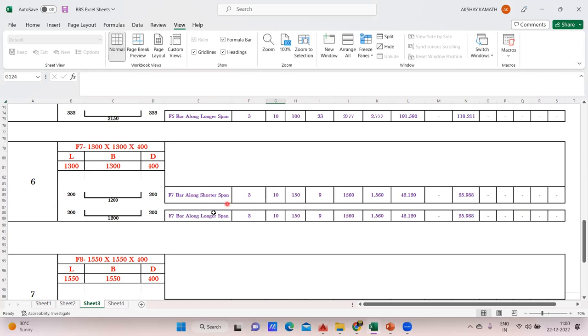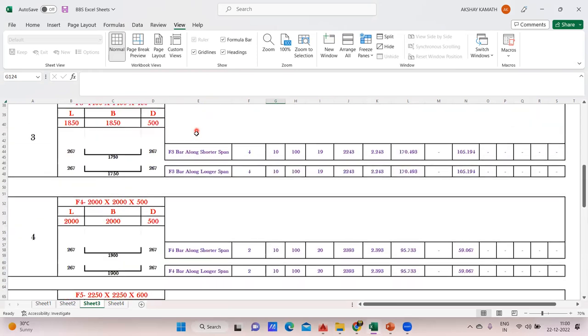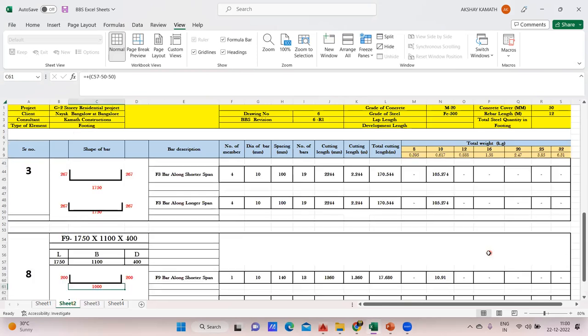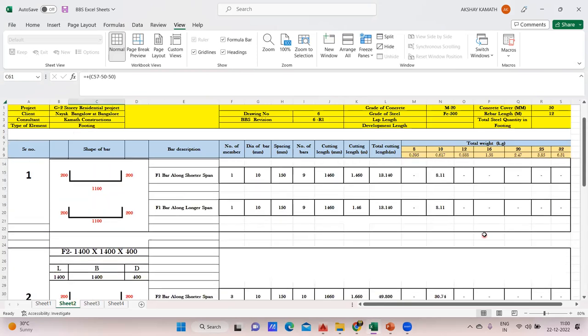Up to here, whatever combined footing or isolated footing I've done, prepare everything on your own and prepare your Excel sheets. Follow the same method. Rest all things are very simple.